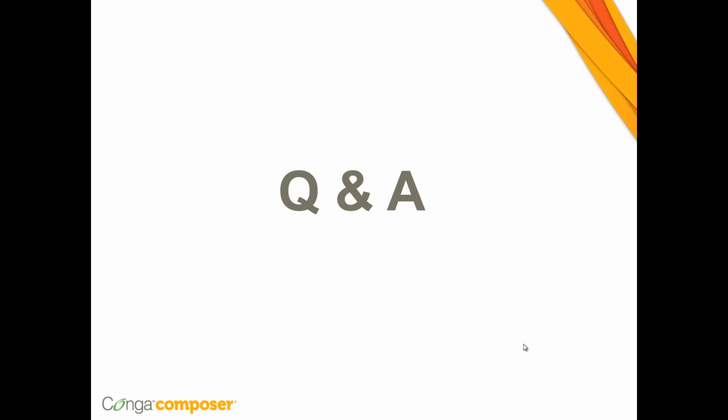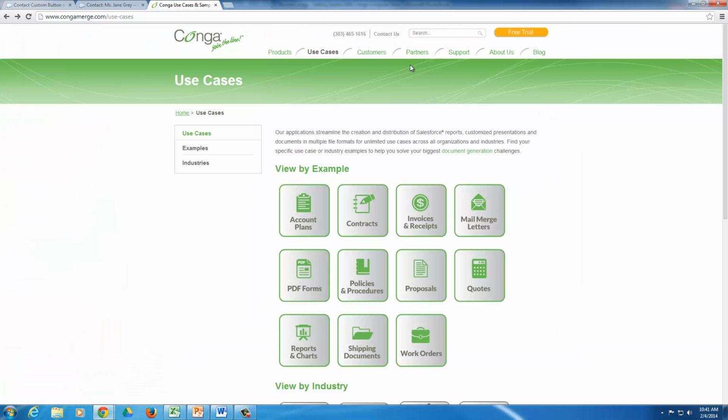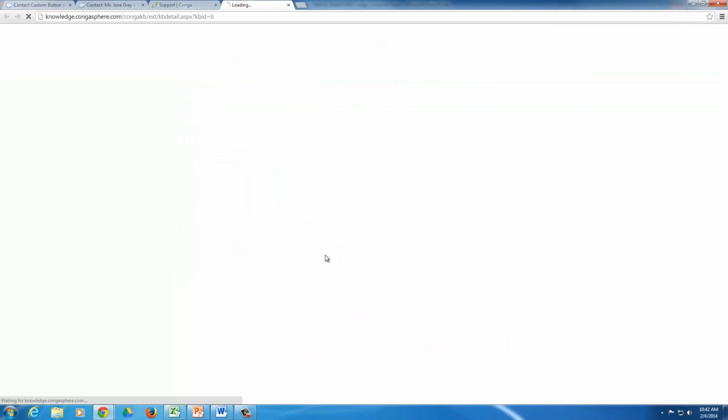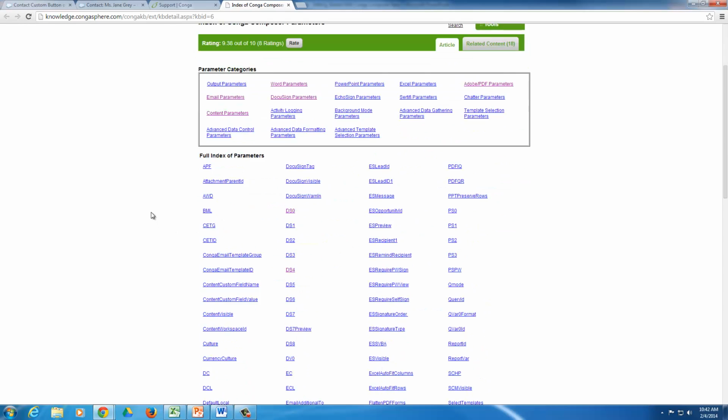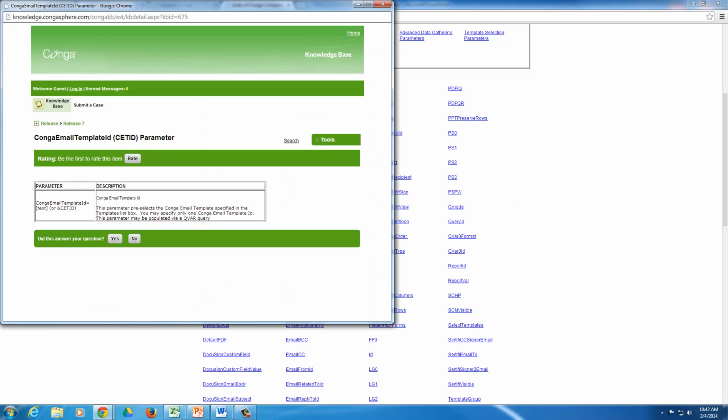Okay, the first question was that I've mentioned 150 parameters. Where can I find out more about those parameters? Well, you can do that by going back to our support site. If you go to Conga Merge and go to support, you'll notice, number one, that you have access to our knowledge base. And we have over 600 articles here, but one of the most popular ones is this index of Conga Composer parameters. If you click here, you'll get a list of all the different types of parameters that are available. If you click on one, you'll be brought to a page which describes the contents or the behaviors of that particular parameter.